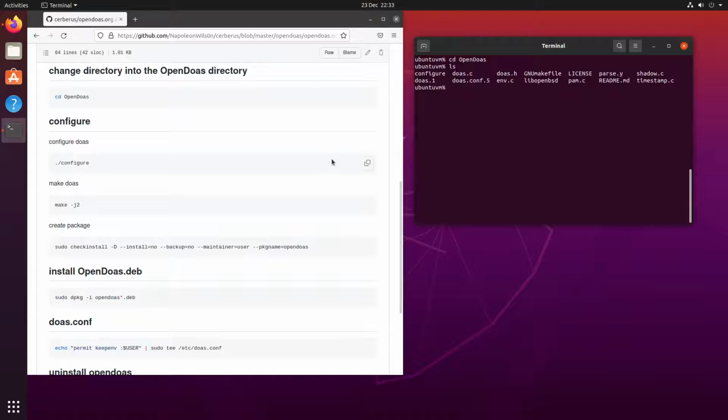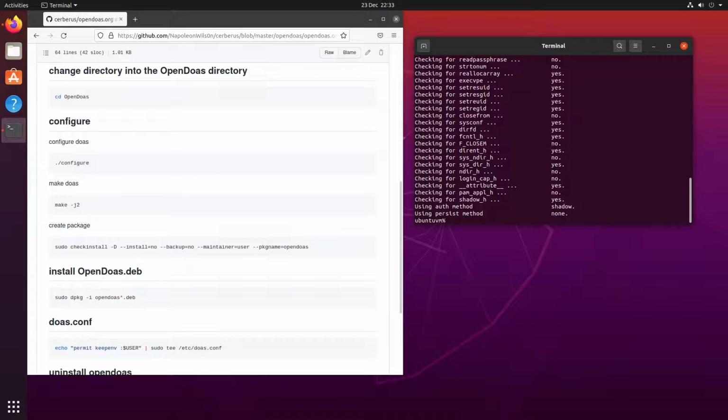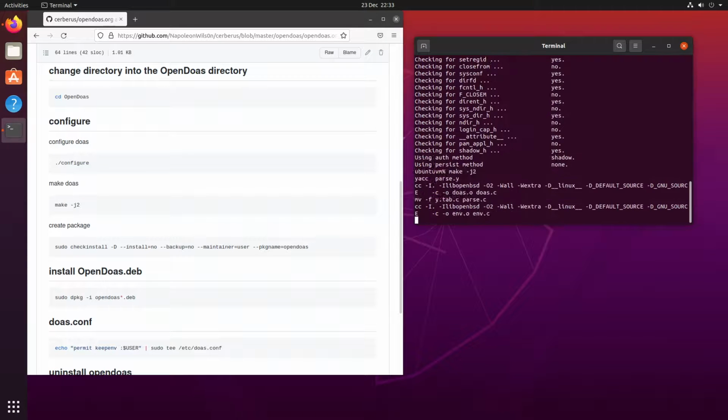And what we need to do is run three commands to configure, make, and then create a package. What this is going to do is create a deb file that we can install and then uninstall later if we don't like it for whatever reason. So first of all, we're going to run configure in the OpenDoas directory. We're going to run through some checks, and then we run make -j2. That's going to make it.